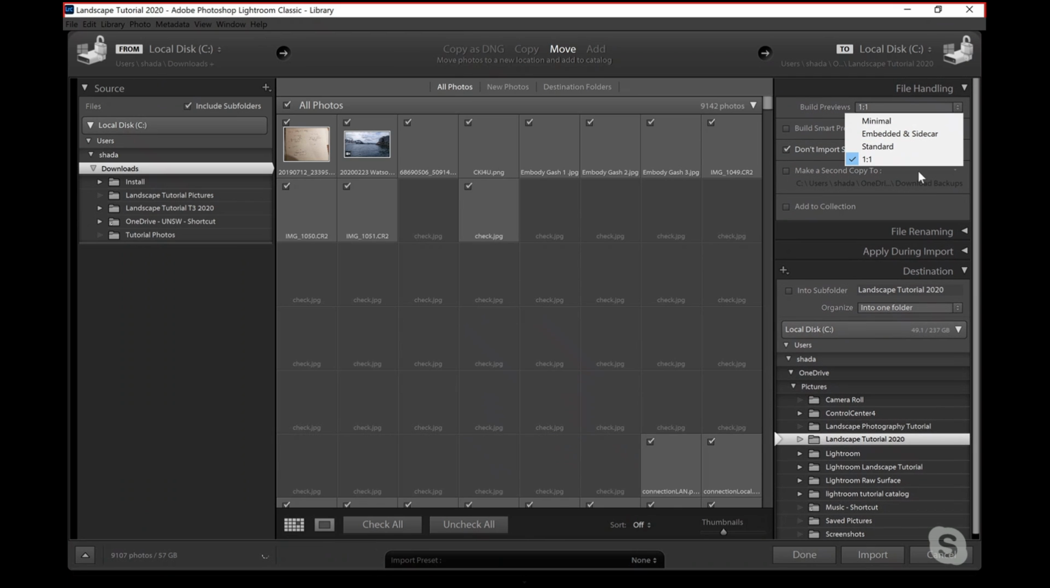So building previews. A key thing to remember about Lightroom is that it is a non-destructive process. So when you're doing any editing in Lightroom, you're not actually changing the original file. You're changing, for example, let's say a layer on top of the original file. And the quality of the layer will be dependent on these. So you have the minimal, embedded and sidecar, standard, 1-to-1. The higher the standard you pick, the longer it will take for you to import your pictures.